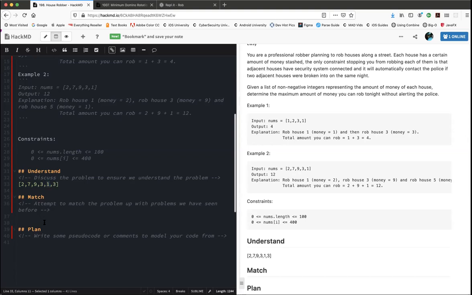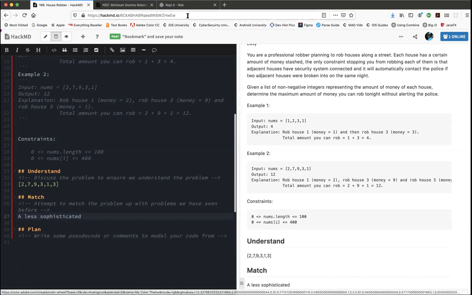Good one. So this is for dynamic programming problems. I gotta spell that right. Well, let me give you guys this one too.